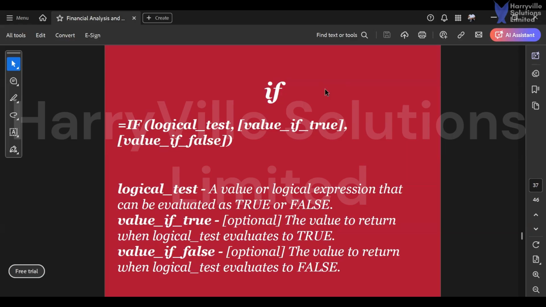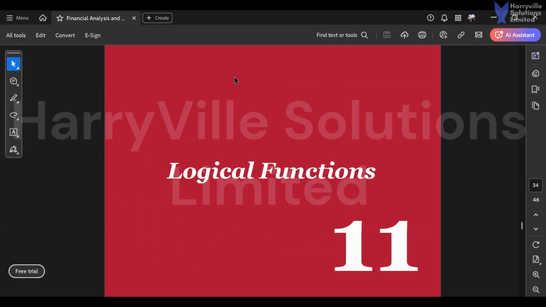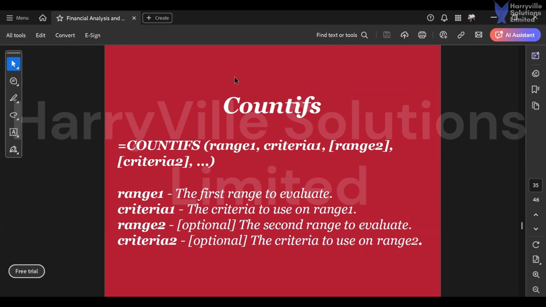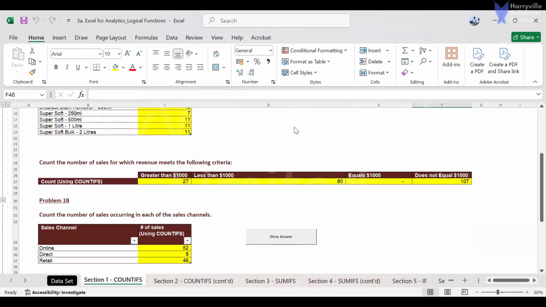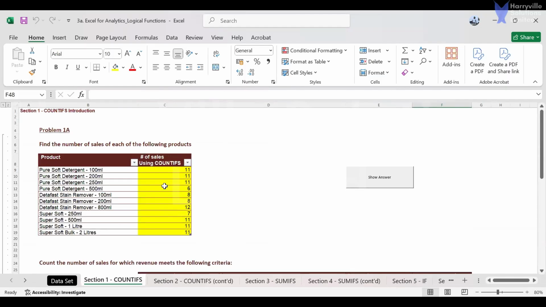So from our previous videos, we've talked about different logical functions. We've talked about the COUNTIF logical function, and we've described how COUNTIF works. We considered different scenarios, and we also established the fact that COUNTIF cannot do the job of COUNTIFS, while COUNTIFS can do the job of COUNTIF.